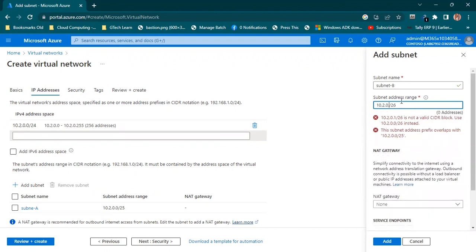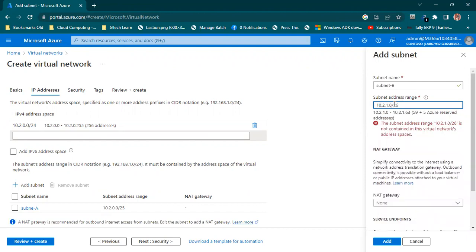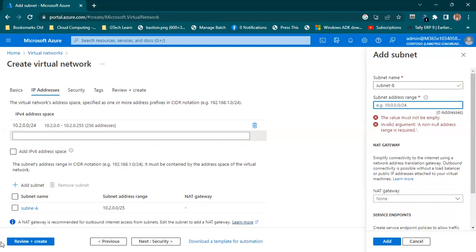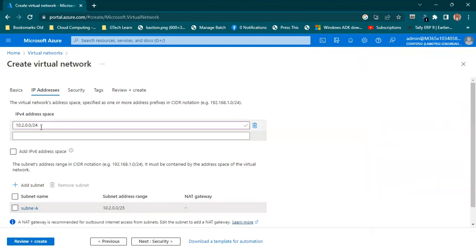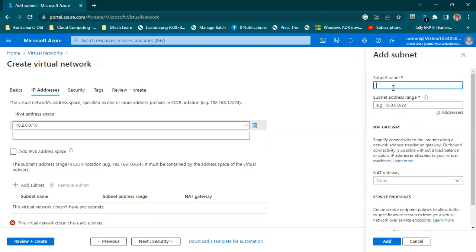And what else can I do? Let me type it again. And as of now, I only have those ranges available. So I can make more ranges available. Let me do one thing. I'm going here and let me make the change with the 16. And once I'm done with that, let me add a new subnet because I have utilized all the things.